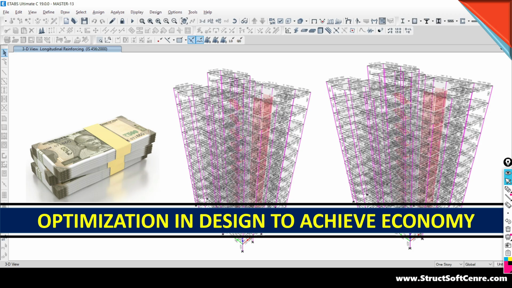Why? Because of cost effectiveness. So the client and architect are not going to look at the design. Your client and architect are going to look at the cost. Their consideration is only about your cost. So how to do the optimization in design effectively?